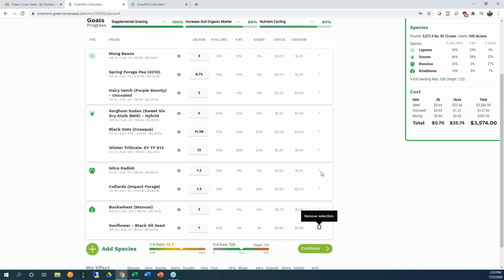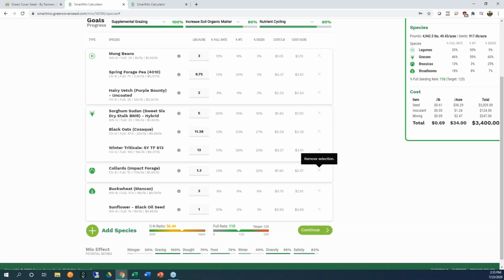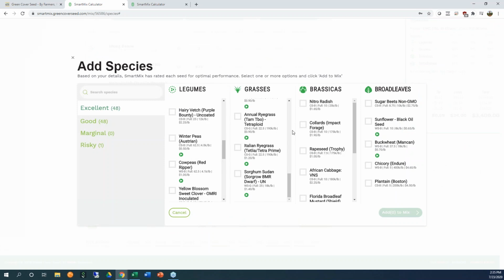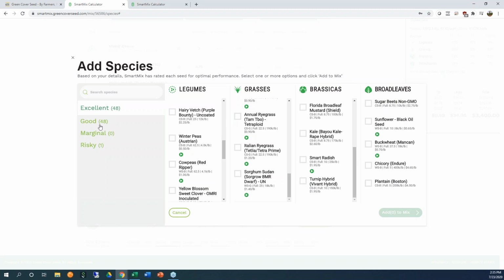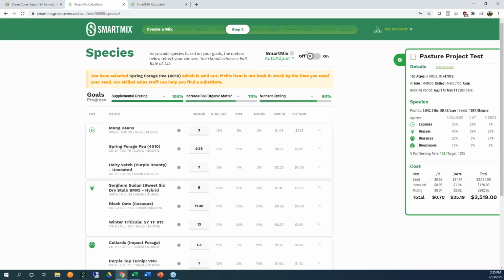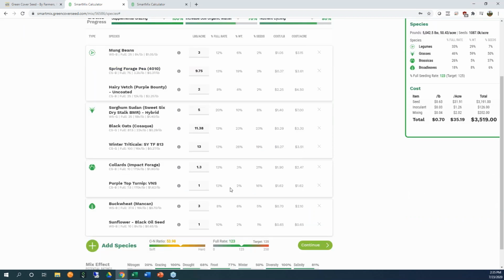Well, you can click this button right here, the X. I can remove my radishes, got rid of them, and then I can come back and add more species. I can come in here and find my turnips. Let's see. Here's my purple top turnips. I'm going to add that to the mix. Now, when you have auto adjust off and you add a new species, it's always going to add it at the rate of 1 pound per acre. And then you can change that to whatever you want. But with auto adjust off, it will always change it to 1 pound per acre. So, I might want 1.5.